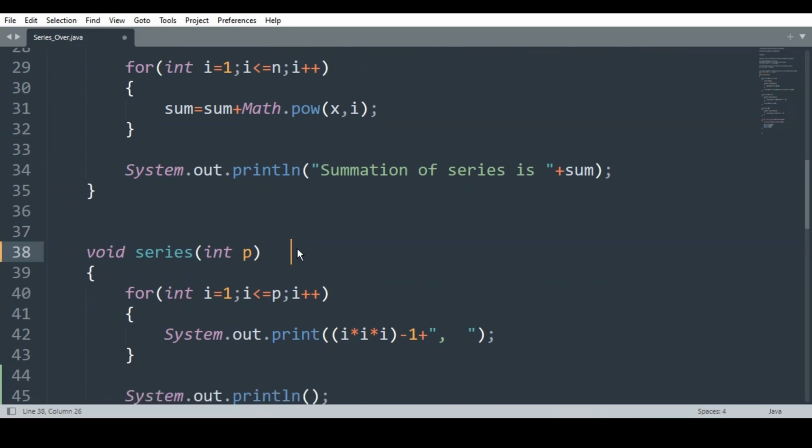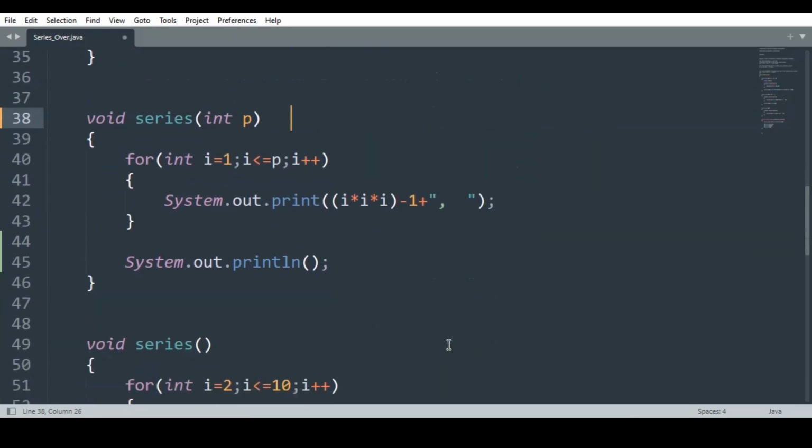Next, we have to print this series: 0, then 7, then 63. What is this? We first have to think of the base series. 1 cube minus 1. 2 cube minus 1 will give me 7. 3 cube minus 1 will give me 26. I forgot one term in between. 4 cube minus 1 will give me 63 and so on. So we just have to write in SOP cube of I minus 1 and then we have to give a space.